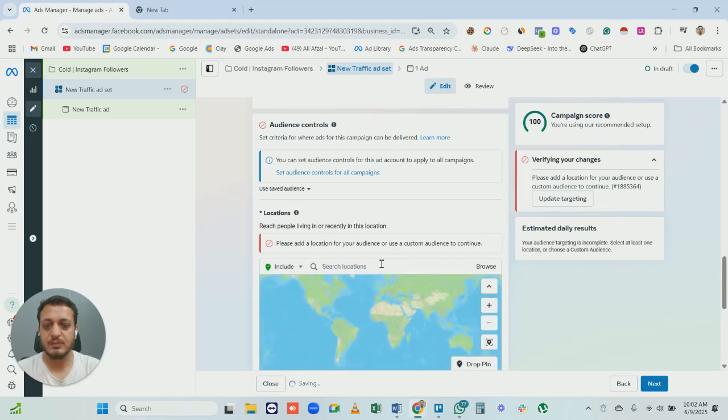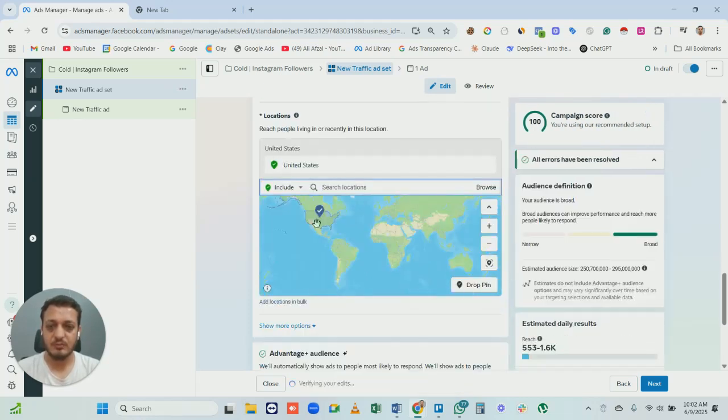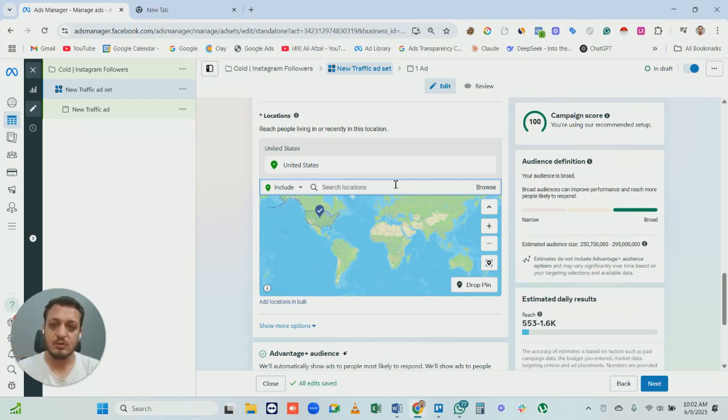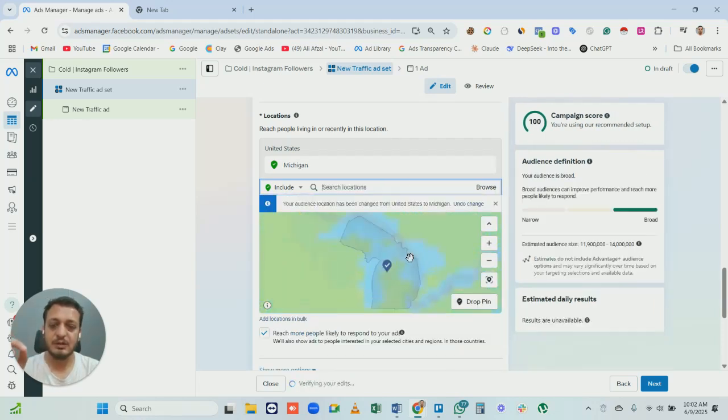If I want to target people living in the United States, I can select people living in the United States. And if you want to narrow down your audience further, you can do that. For example, I want followers of a specific area who are living in the United States. If I want people living in Michigan, I will simply type Michigan, and it will only show my ad to people who are living in this location, and I will get followers from this specific area that I have selected over here.